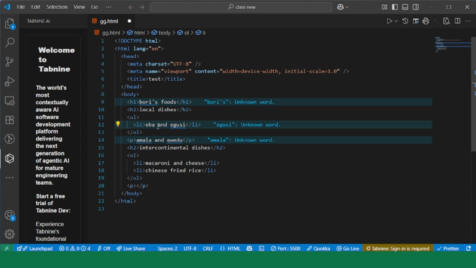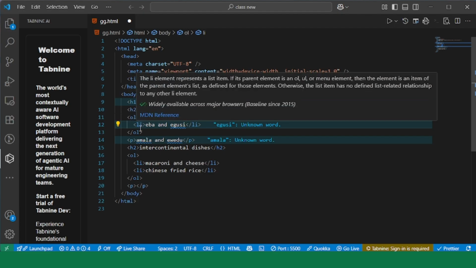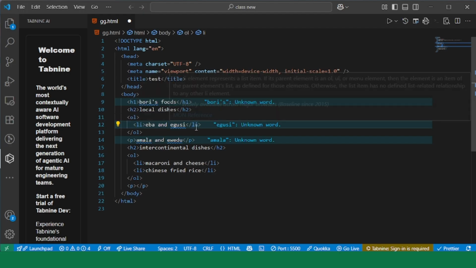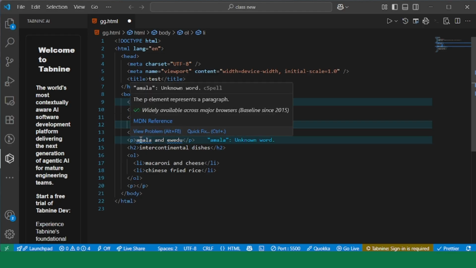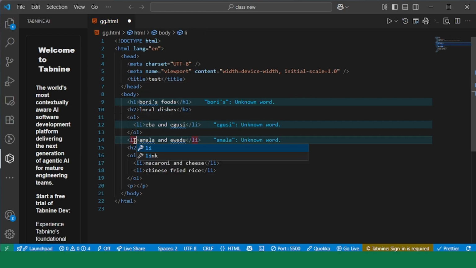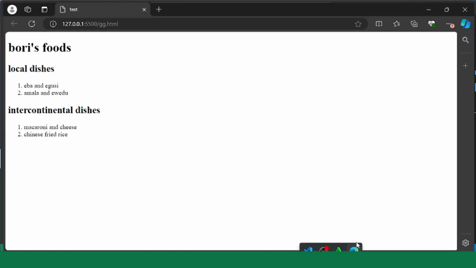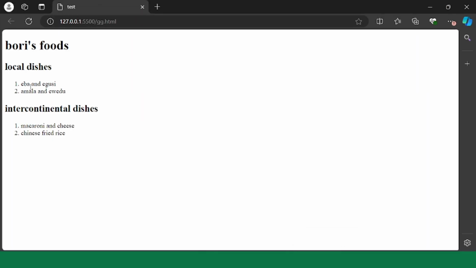So remember, we have our local dishes, then inside is our ordered list. We have li, which represents the listed items in the ordered list. So every item in the ordered list will have its own li element. Let's do the same for a mala and a waydo. Now let's go back to our browser. So this is number 1 and number 2 for local dishes. And also number 1 and number 2 for intercontinental dishes.